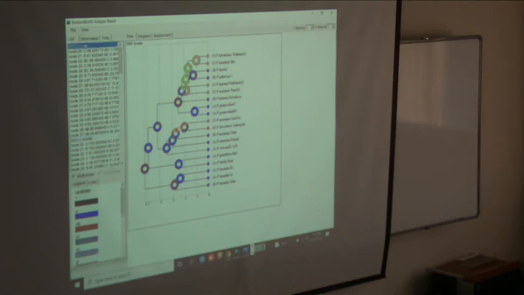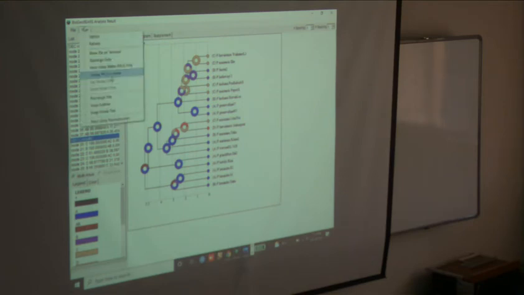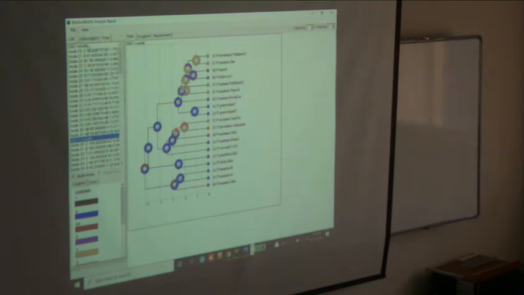Previously, by default, it was DEC chosen. I'm now choosing DEC plus J. Look, the reconstructions are different. I'm just going to display the most likely state in the center. So you see how the probabilities are changing. You're going to take DEC plus J. Then I'm going to choose DIVA-like.